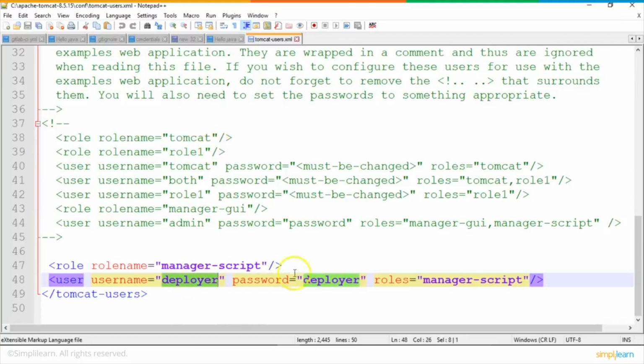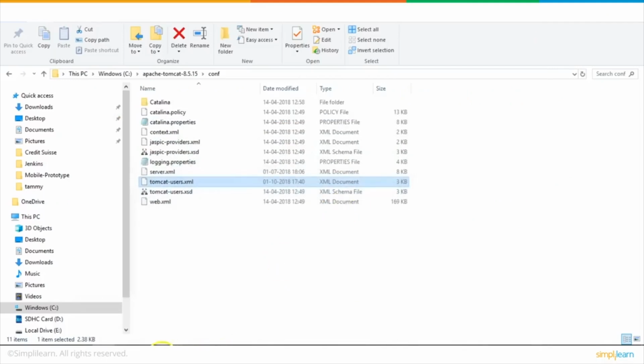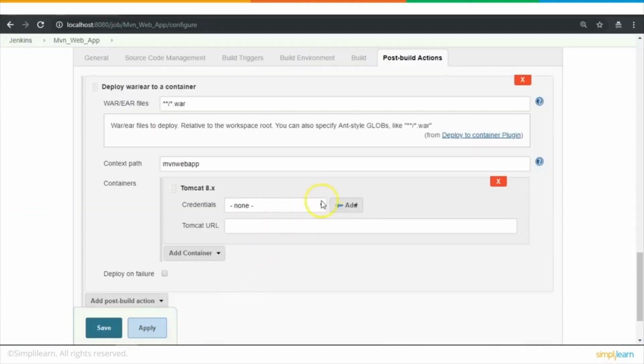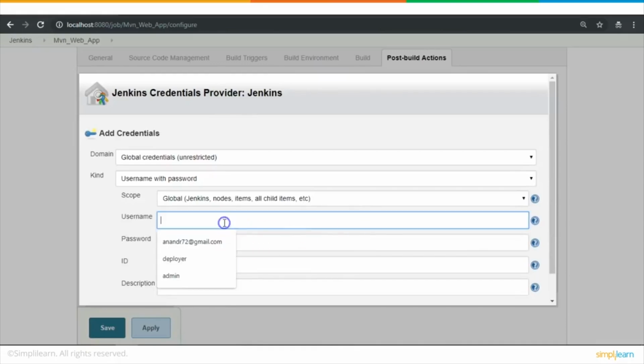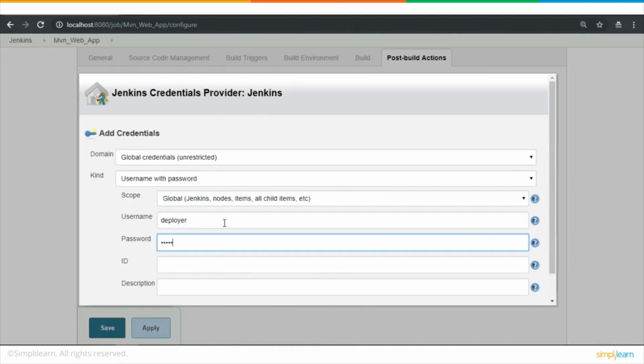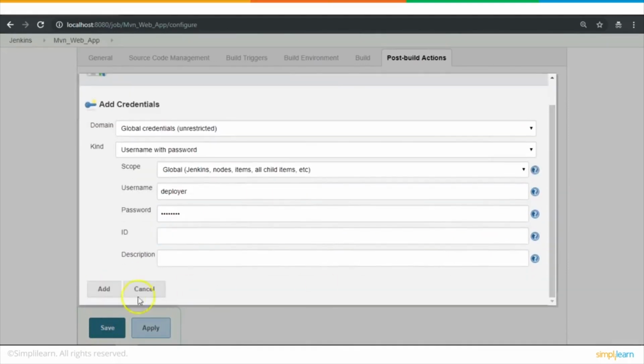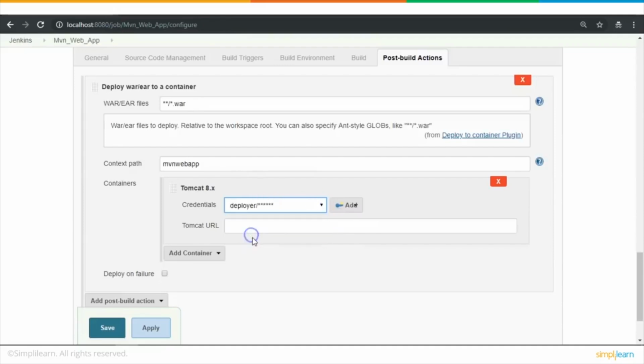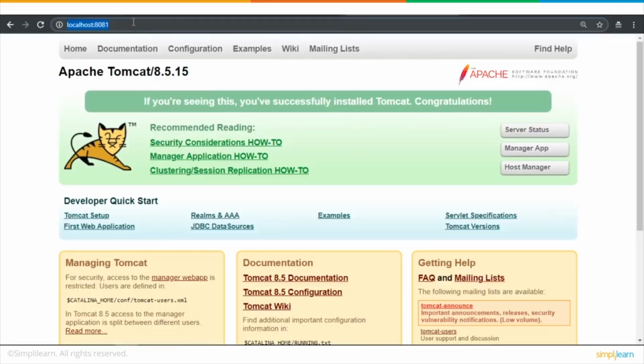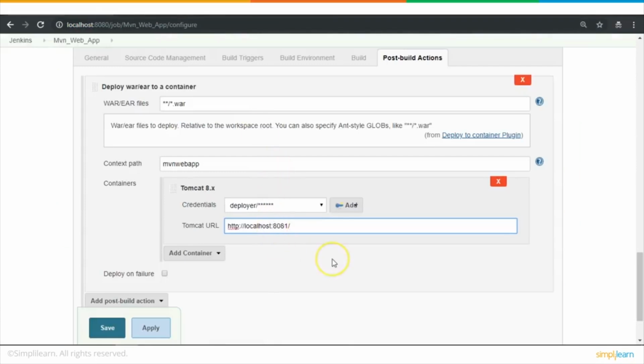So deployer and deployer. Username is deployer, password is deployer. So let me use that credential. I would say add a new credential, Jenkins credential. The username is deployer and the password is deployer. So I would use these deployer credentials for that. And what is the URL of my Tomcat instance? So this is the URL of my Tomcat instance.